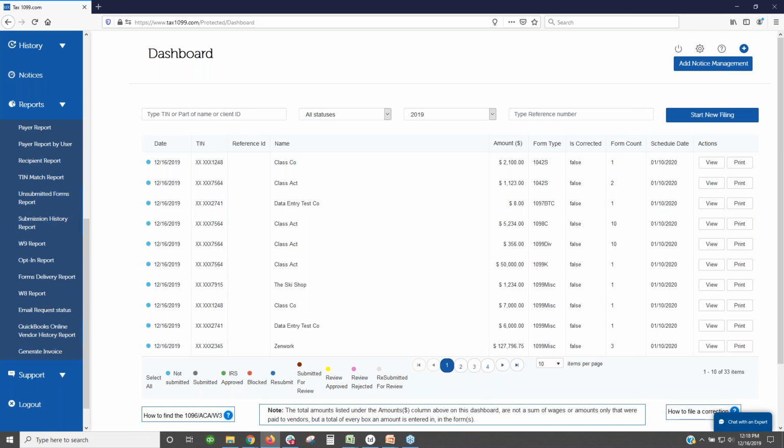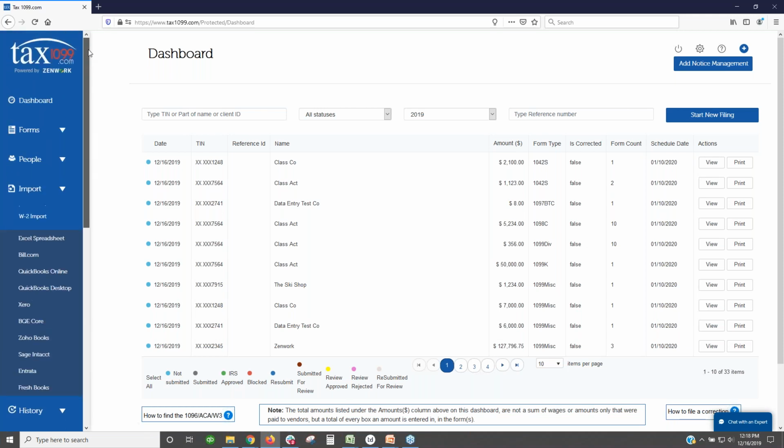You'll see our support widget down in the bottom right corner for chatting and getting in touch with our knowledge base. All that is there and available to you as well.